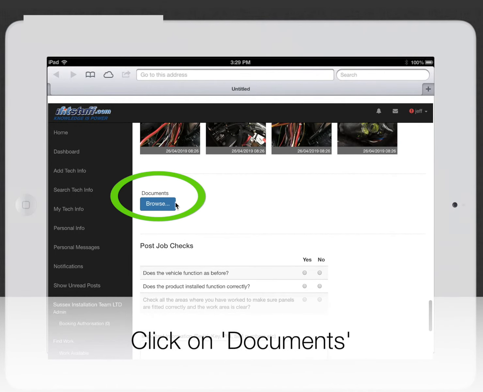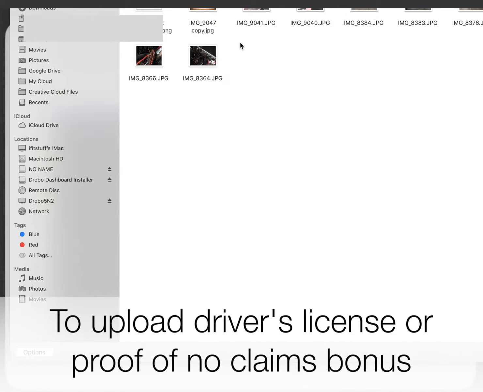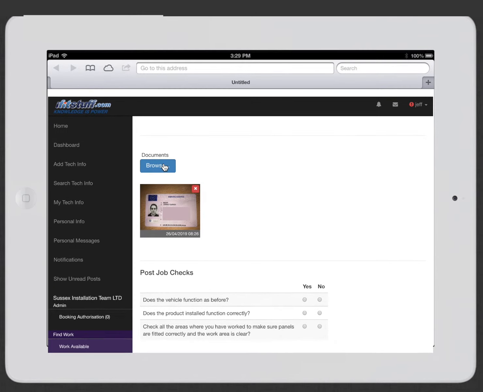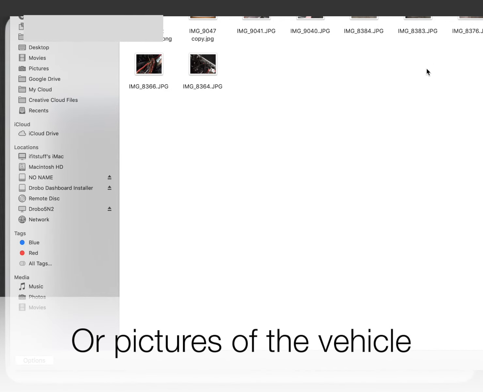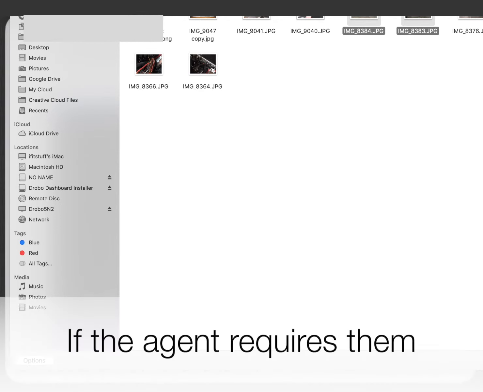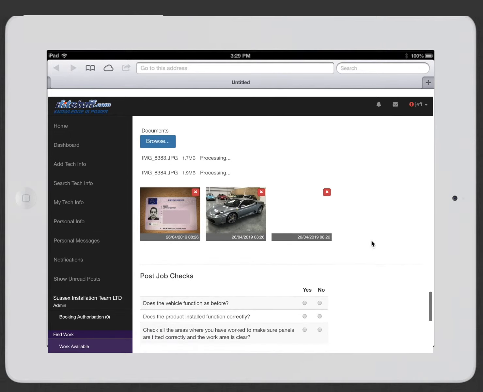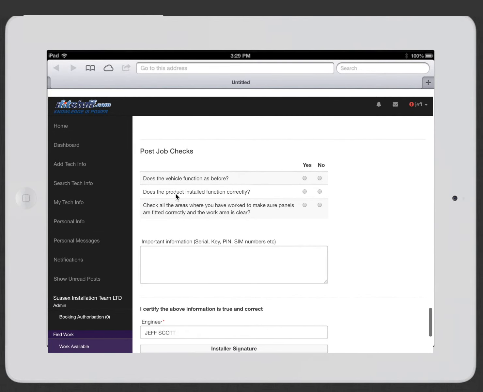And perhaps they also want you to capture some important information like the driving license of the customer if it's an insurance job, and maybe they also want a picture of the vehicle from all directions. So that would be something that you can do here too. Carry on with the job sheet.